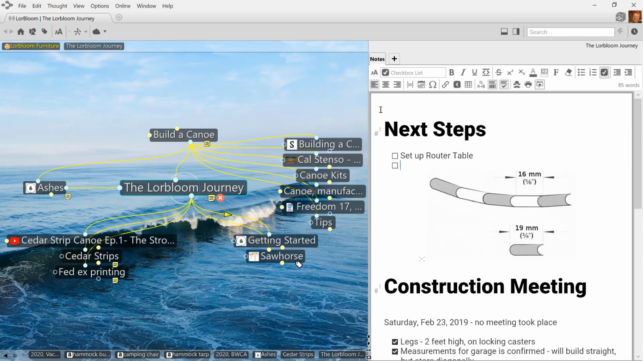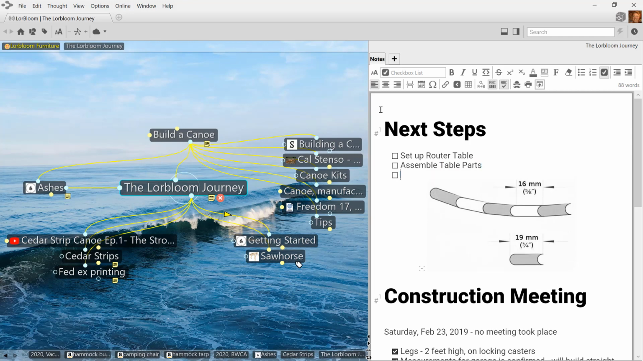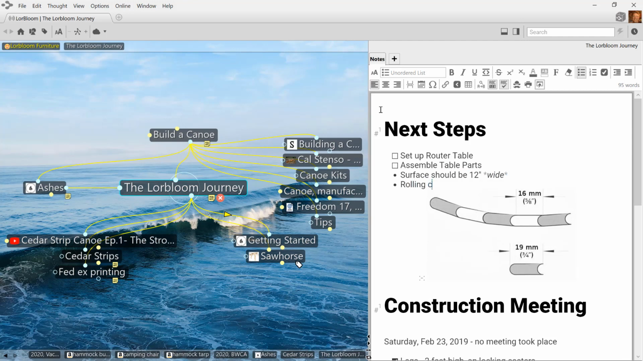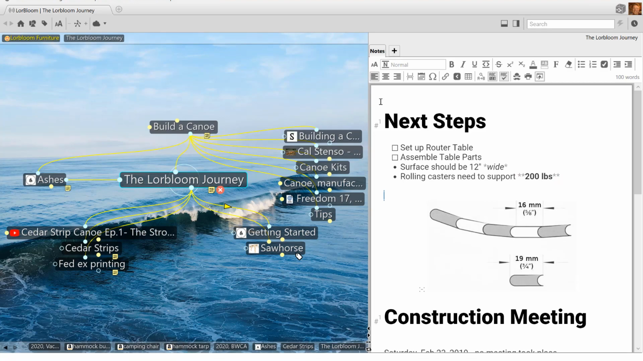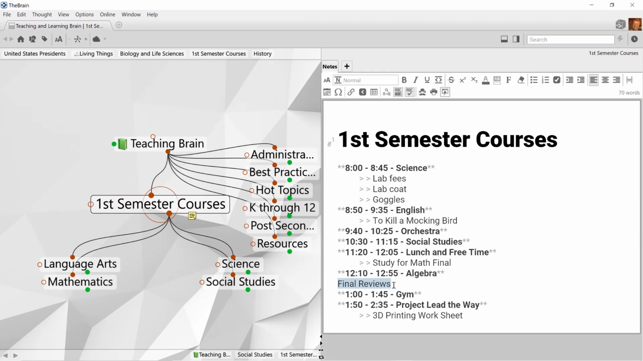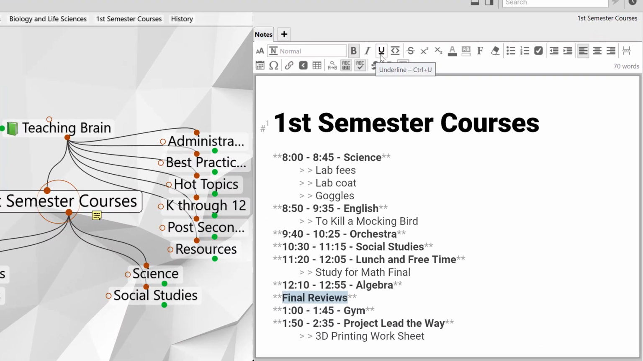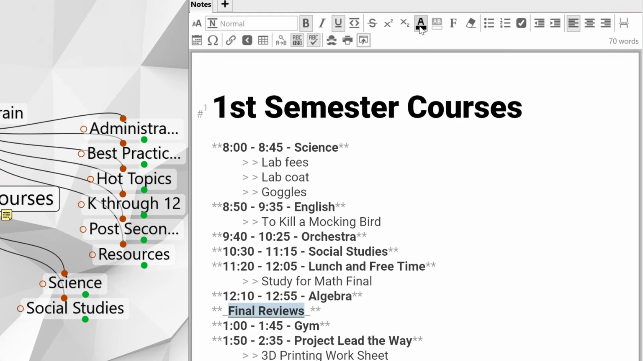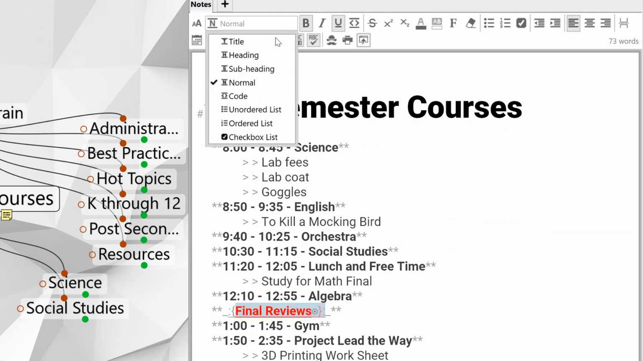predictable and reliable layout. All formatting can be entered via the keyboard, such as star space for a bulleted list, or enclose a word with asterisks for italics, double asterisks for bold. And if you're unfamiliar with Markdown, have no fear. The Notes toolbar can take care of all your formatting needs for you.